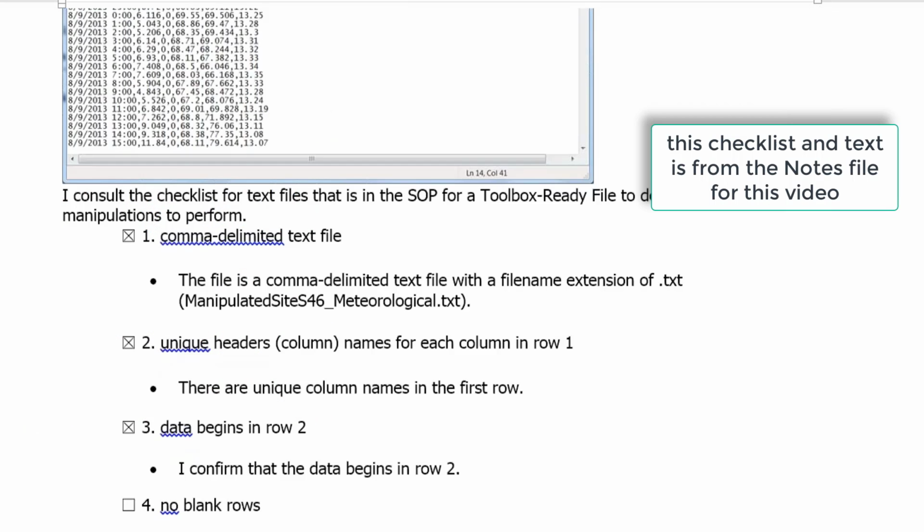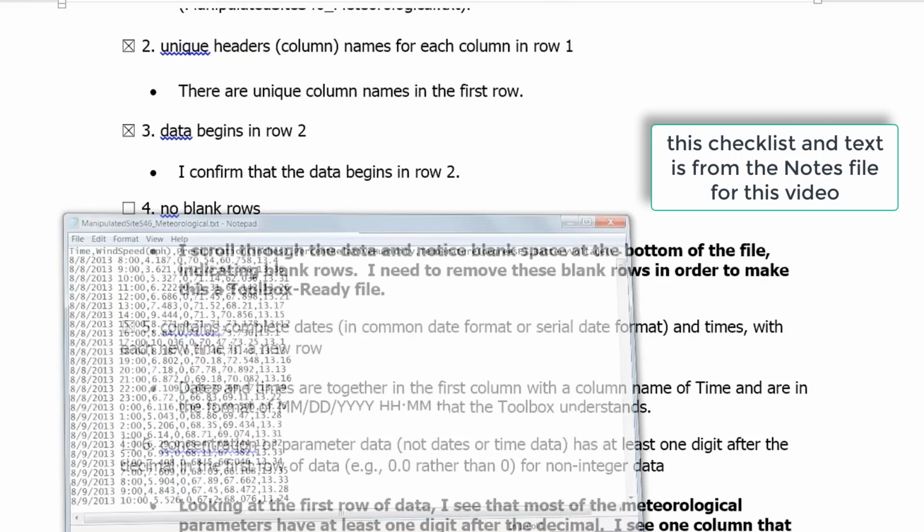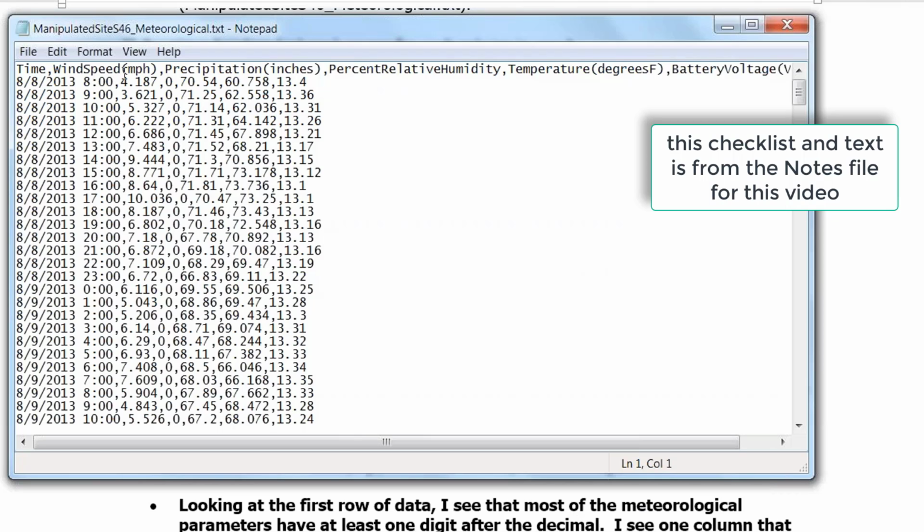The checklist continues: complete dates in common date format or serial date format, and times in a new row. So we have a date and a time. And notice that they're in the same column because there's no comma that separates them. That's okay. The Toolbox can recognize that. So we don't have to worry about making any manipulations there. So we can go ahead and check that off. We've got each time in a new row.